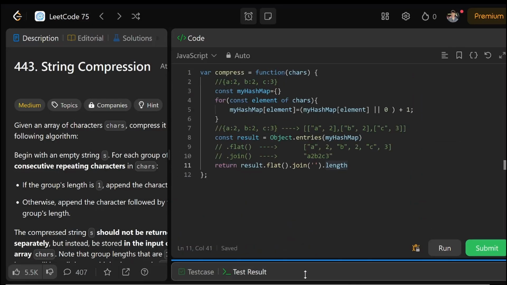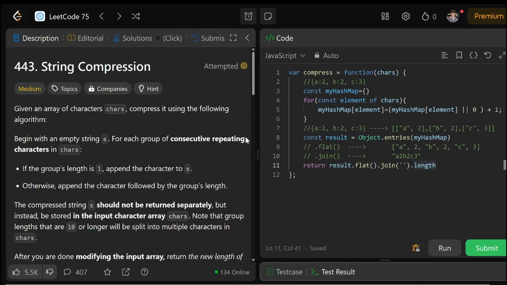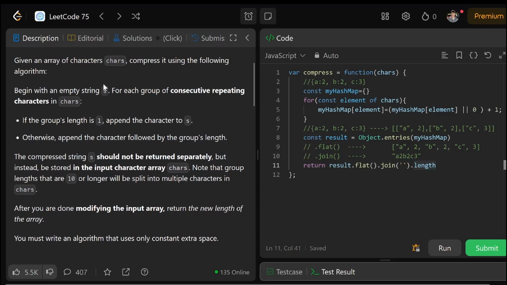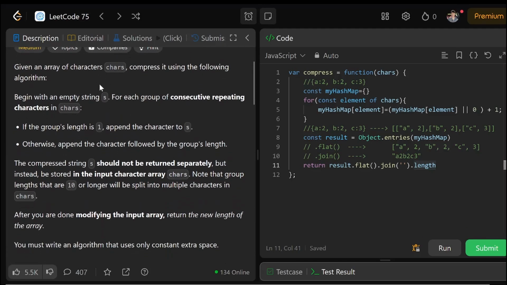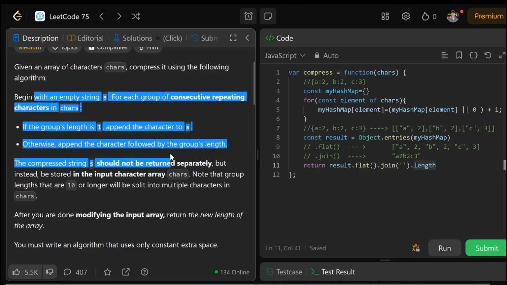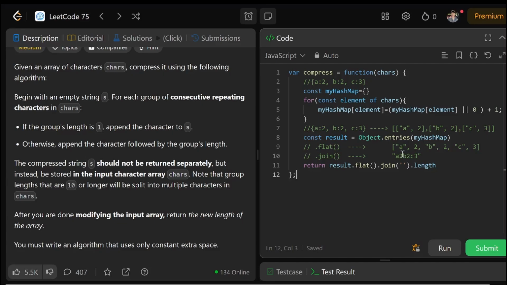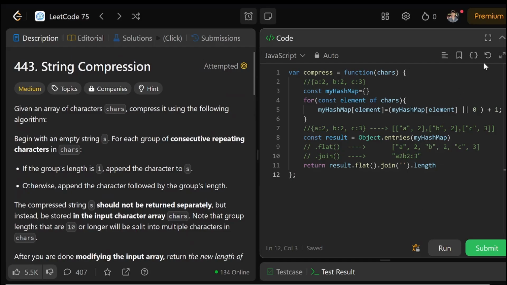Well, the reason, of course, is that they tell you not to do this. They tell you exactly what they want you to do. They want us to modify it in place, right? So instead of modifying chars, we created something completely new. It's not what they want. Okay, so let's begin again.